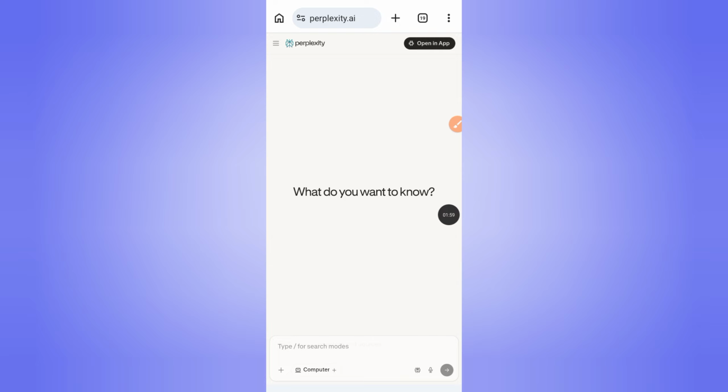Bonus tip: even without Pro, the free version of Perplexity is still powerful, so only upgrade if you really need advanced features. And that's it. Now you know how to get Perplexity Pro for free legally in 2026.